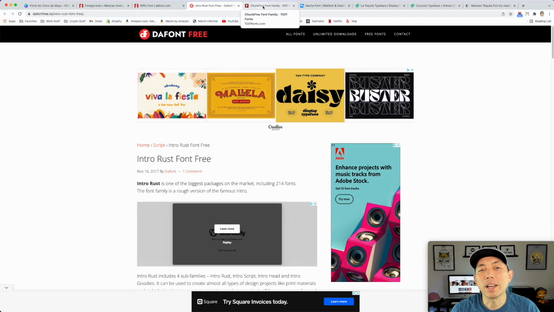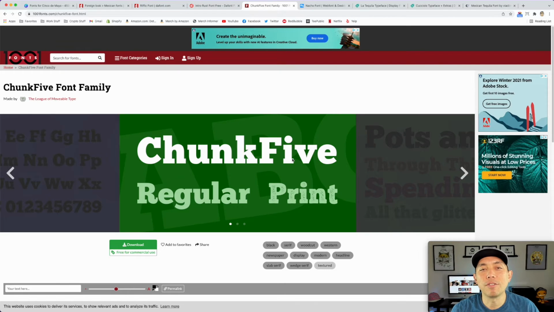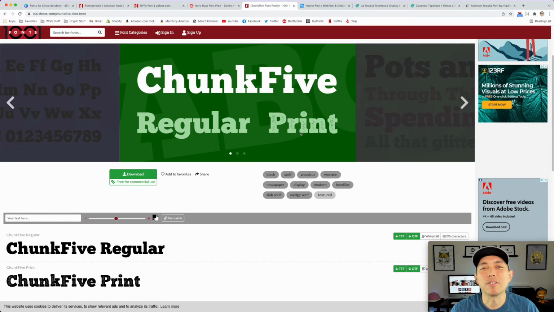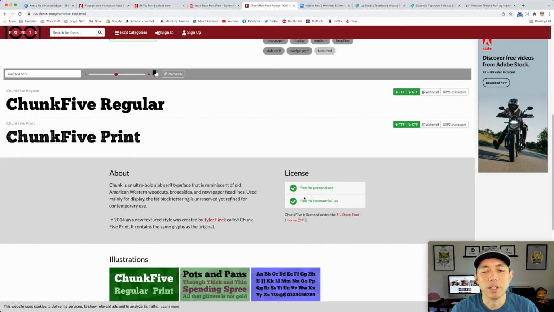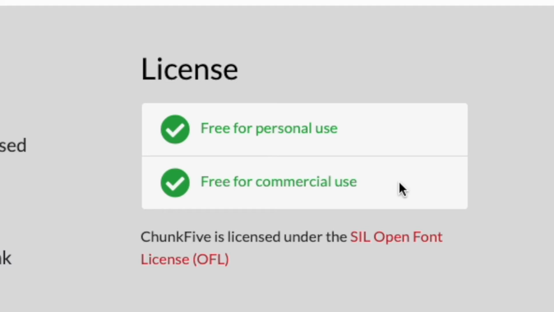Another free one that I like is this one. It's called Chunk 5. This is another big thick font like the ones I showed on Canva, but this one's also free. Right here, we can see free for commercial use. So make sure you check that they're free for commercial use if you're gonna download these.